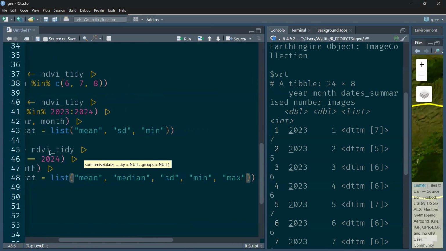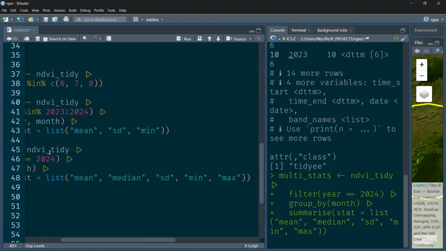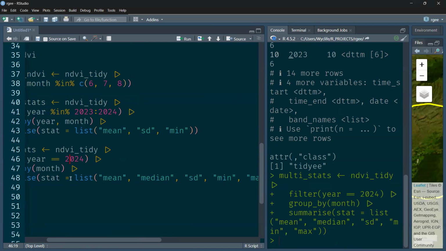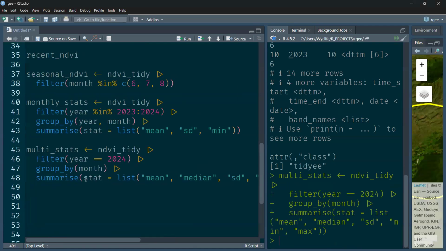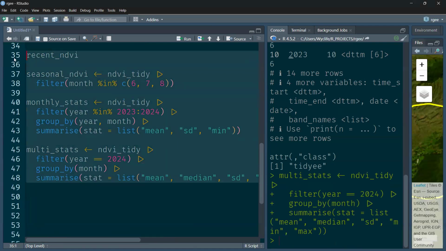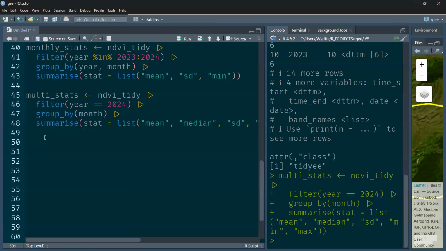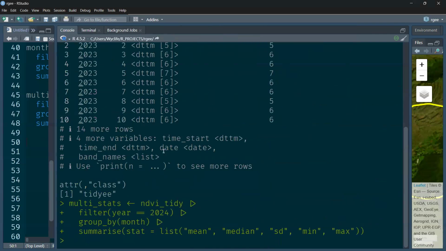All these NDVI values we can get. If we run that, we now have month mean NDVI for 2024, median NDVI for 2024, standard deviation NDVI for 2024. Everything here is still happening back in Google Earth Engine. We have not downloaded any image. Okay, so let's look at multi-stats.